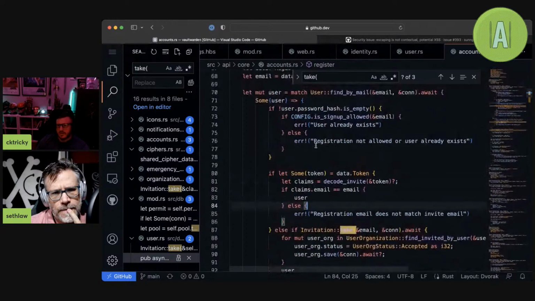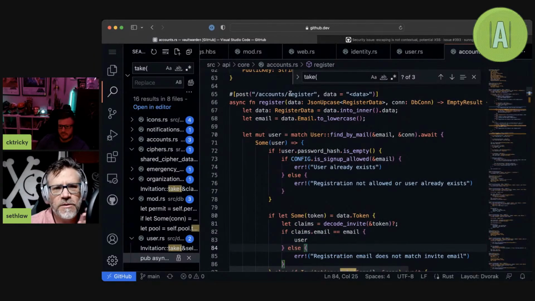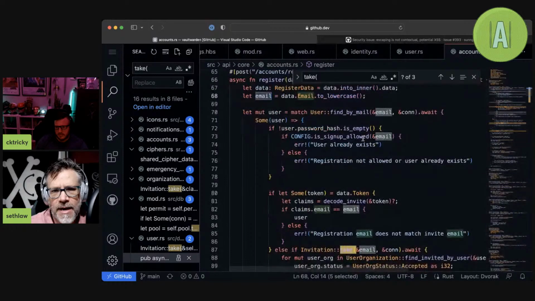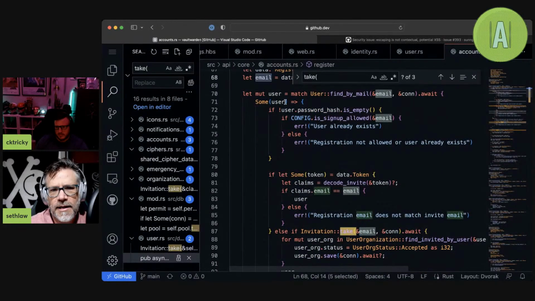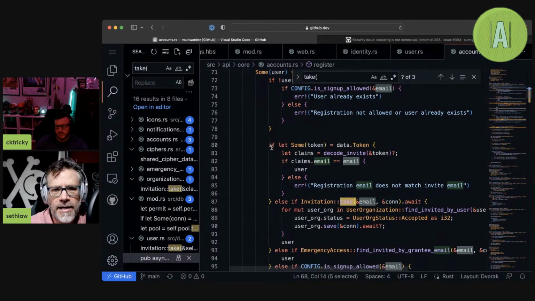Okay, so let's go through it. Starting where? Line 70? Okay, yeah. So line 70. We get a post to accounts register, and it contains certain data, including the email address, presumably. The parameters, or the body. Yeah, it's the post body, right? So lowercase, cool. Okay, so we've got an email address. We do a lookup, find by mail, await. If a user exists, then it steps through that enumeration that we already found. Wait, go back up.